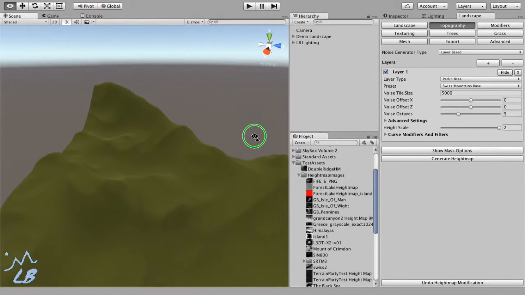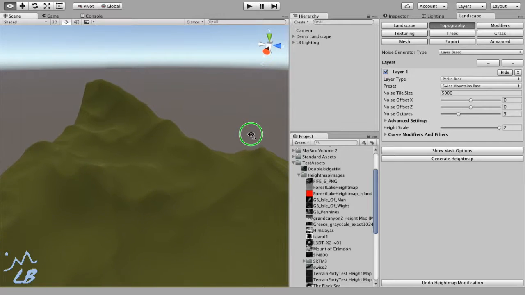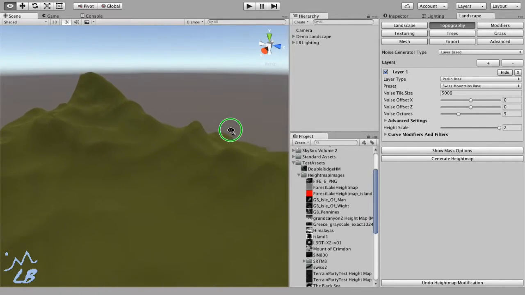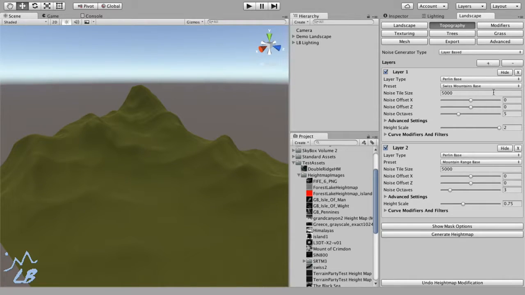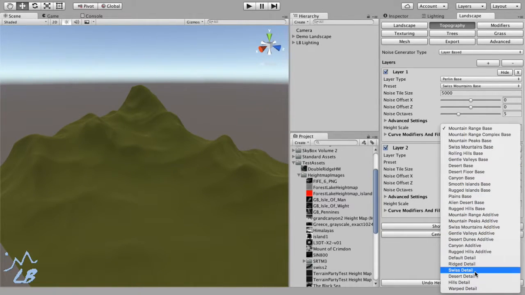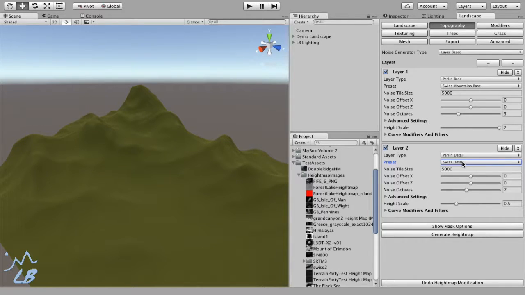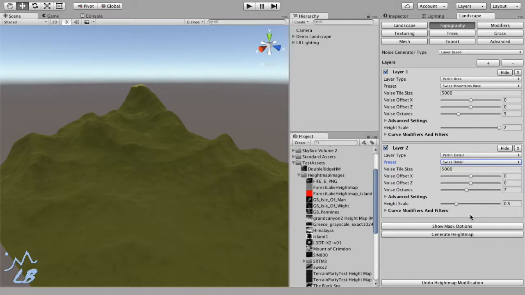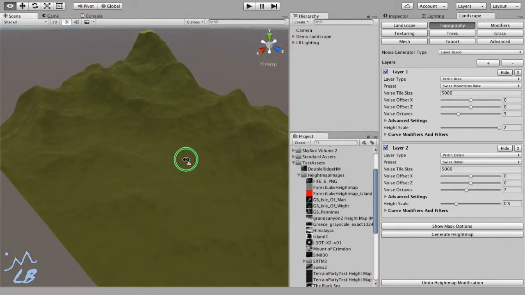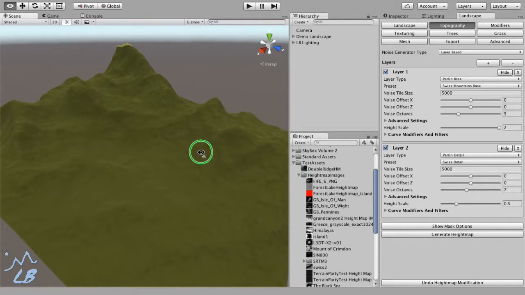So this looks fairly basic and rather unrealistic with all the smooth mountains, but this is what your base layer is for. So what I'm going to do to fix this is I'm going to add a Swiss detail layer. So I'm using the Swiss detail preset, and I'm going to click generate. So this adds a lot of small scale details that break up the smooth surface and give a more realistic, uneven feel.